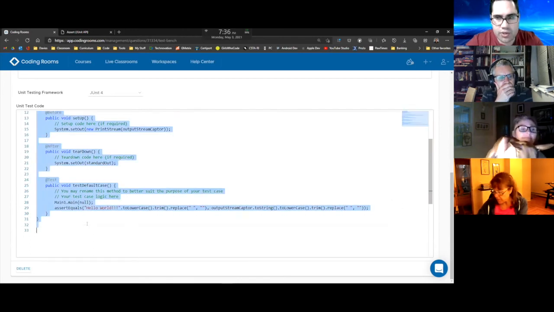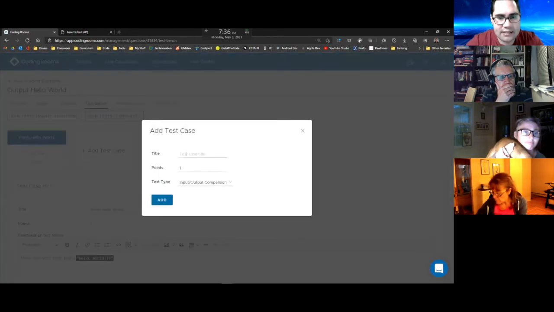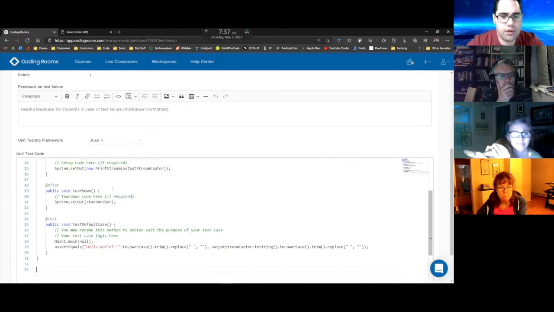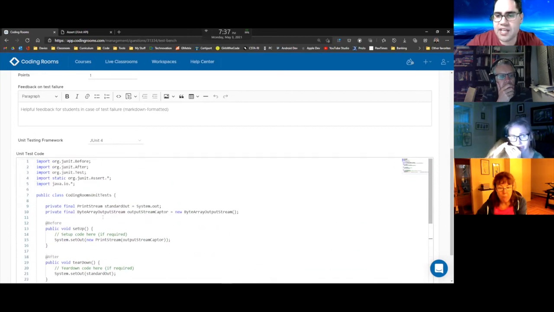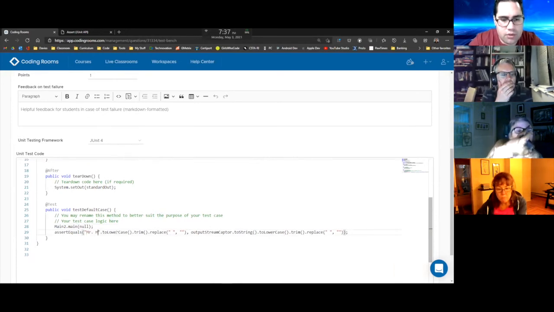I'm gonna copy all this code here. Let's build another test case. Print Mr. Zone. Unit test. And over here, all I did was paste the same code. So instead of rebuilding it, now I'm going to call main two. And main two is going to check for Mr. Mazzone as the output.